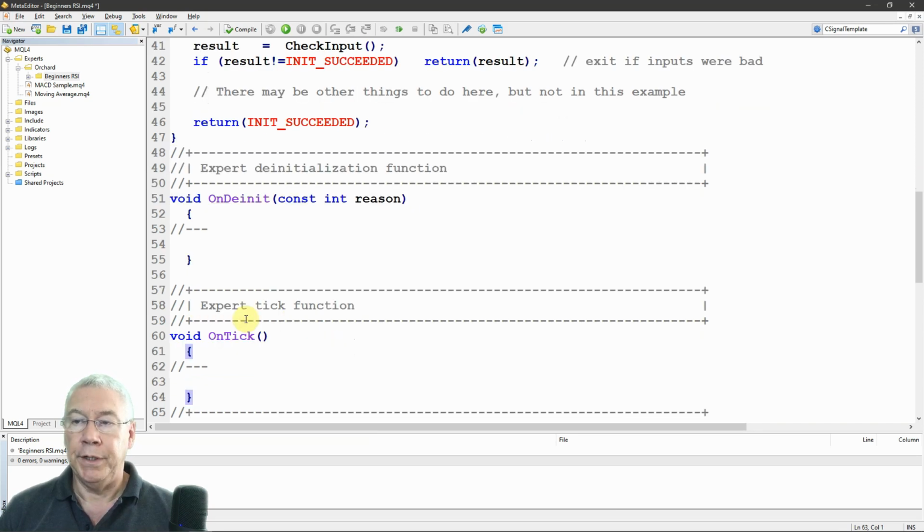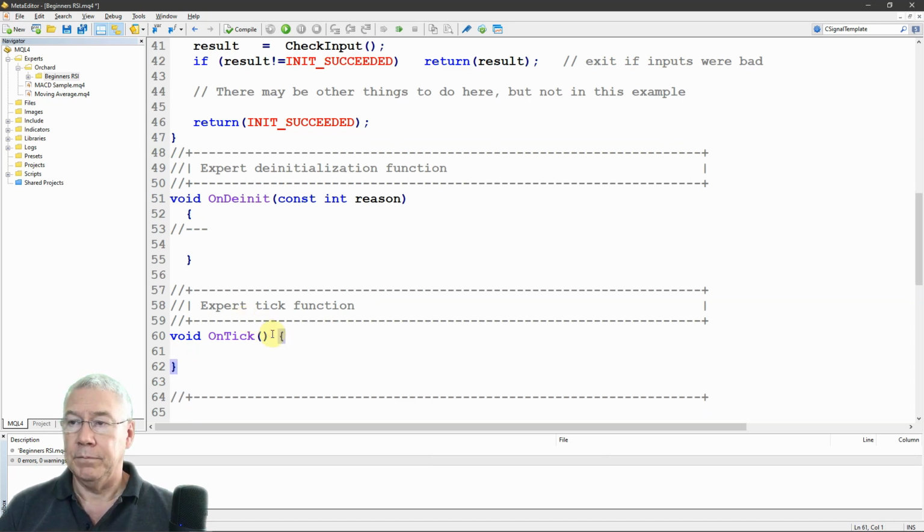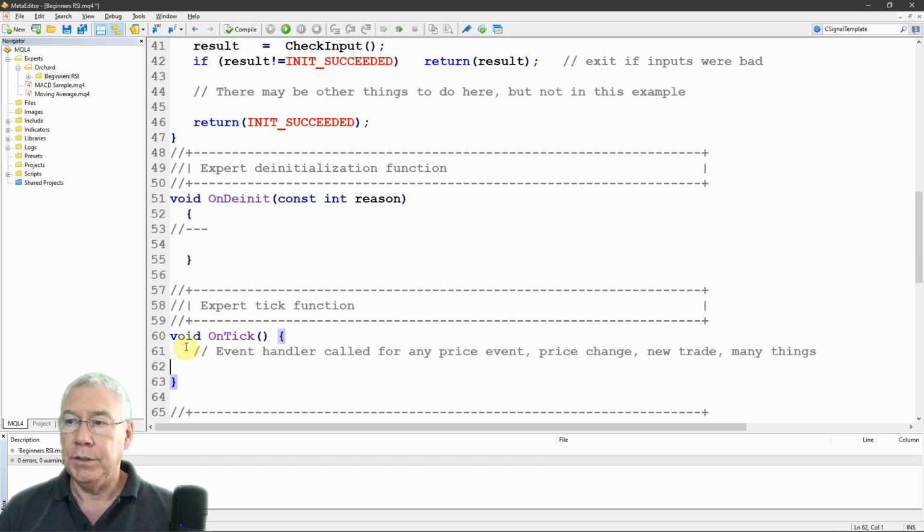So now we're down to onTick, and this is where most of the work happens inside the Expert Advisor. I'll tidy this up again, just removing some comments and shaping it the way I like to see it. So onTick is the event handler that's called for any price event. So if the price moves up, down, even sideways, as long as there's been a trade, you'll get an onTick. And this is how you detect things happening in the market. Typically, that's when you would want to perform your trades.